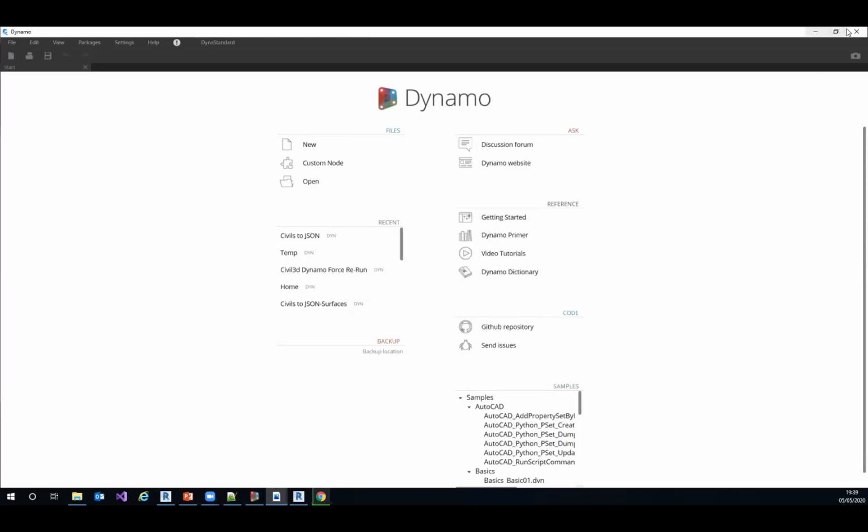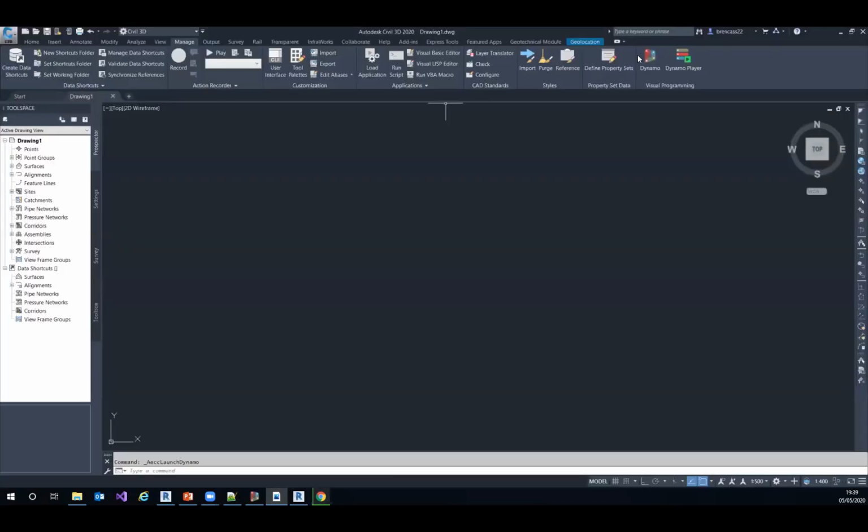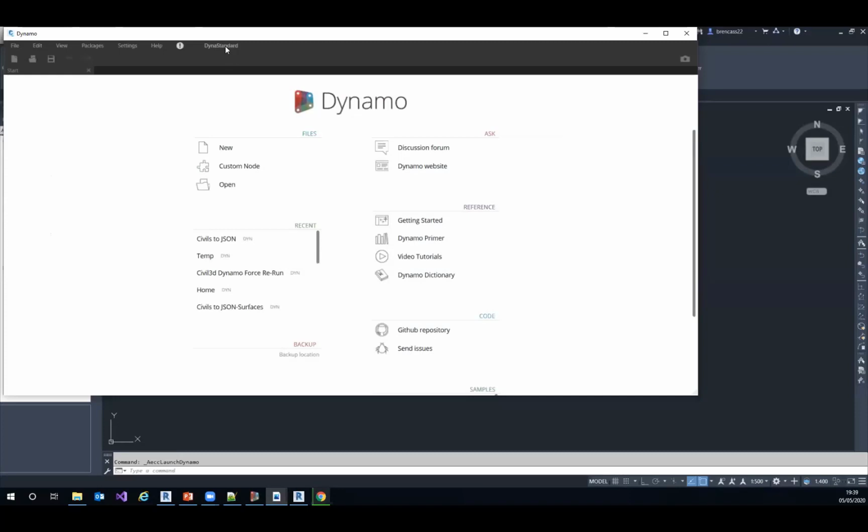So if we quickly close that, reopen it, and then come back here, it is now working. So just a little tip, I just noticed that recently. So just watch out for that.